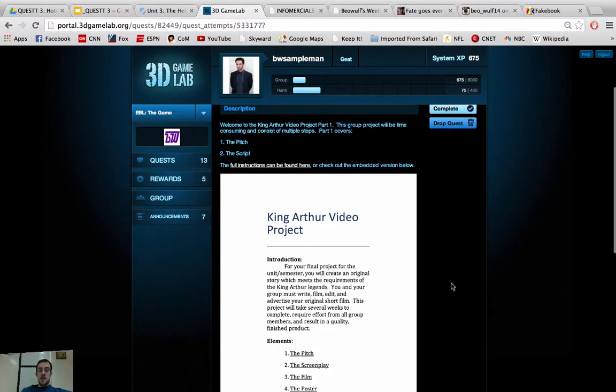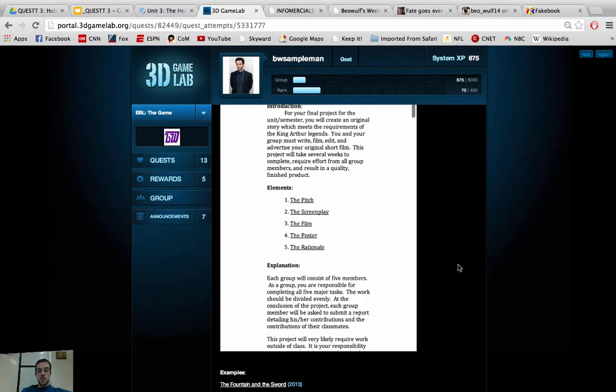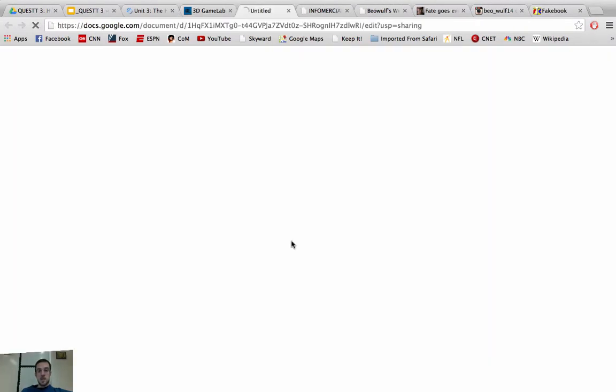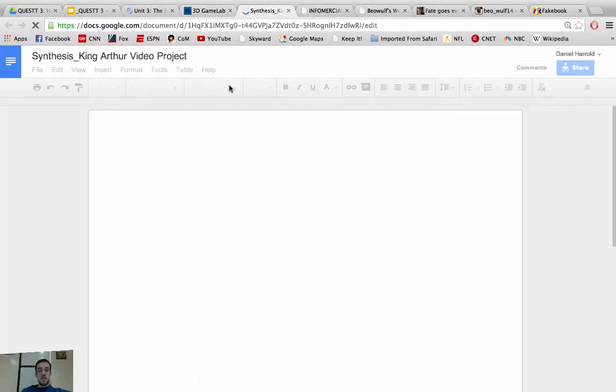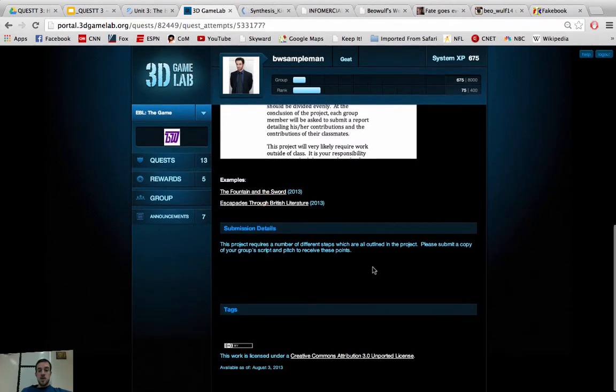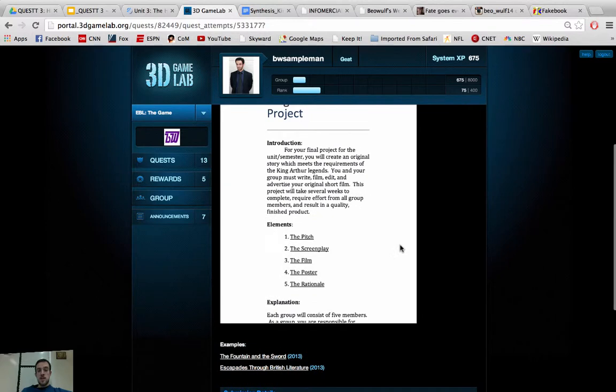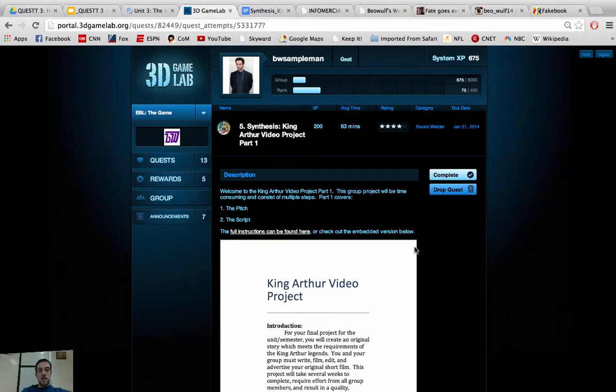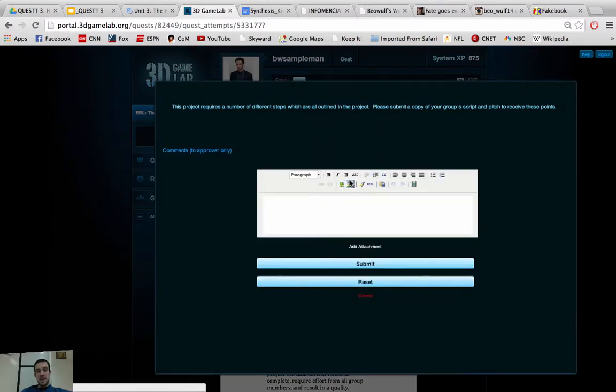It has the instructions right here embedded, again using Google Drive. It has some links to some Google Drive documents, which they can click to access. And ultimately, it has instructions for what they need to do to submit it. This one says, this project has a number of different steps outlined in the project. Please submit a copy of the group's pitch and script to receive the points. So after someone had created this project, created the script, they would go to complete, they would paste their link to their Google Drive document and submit to get the points.